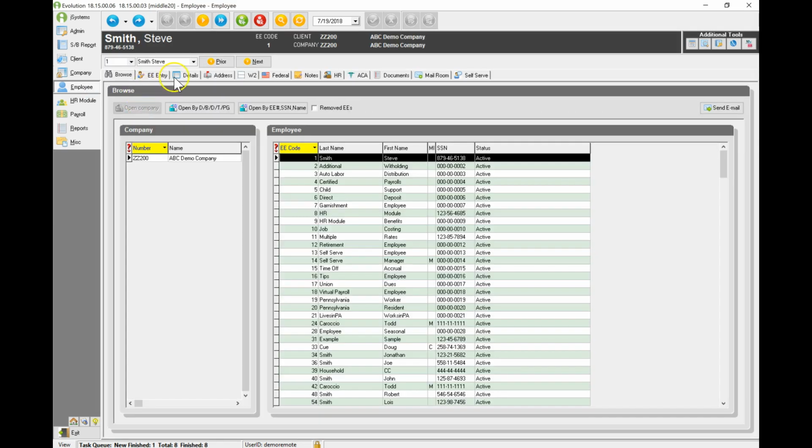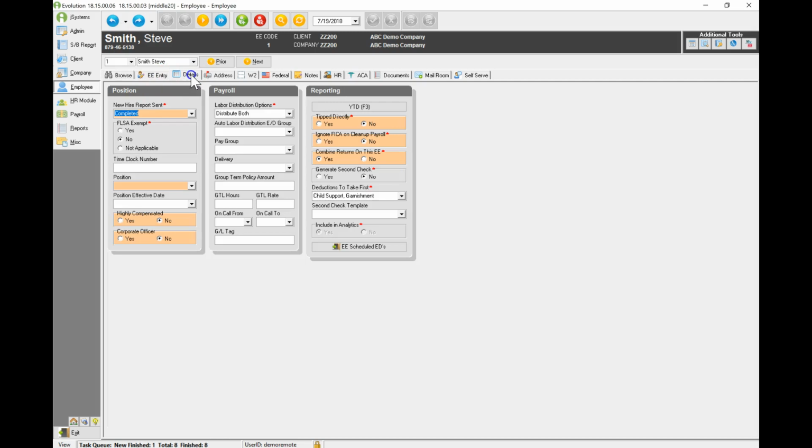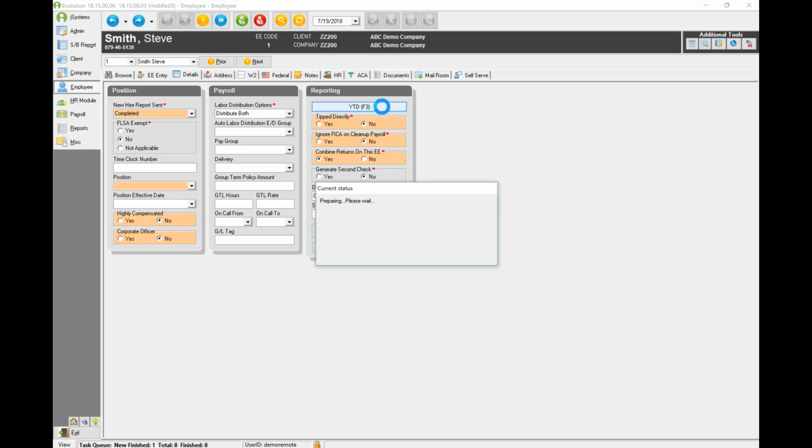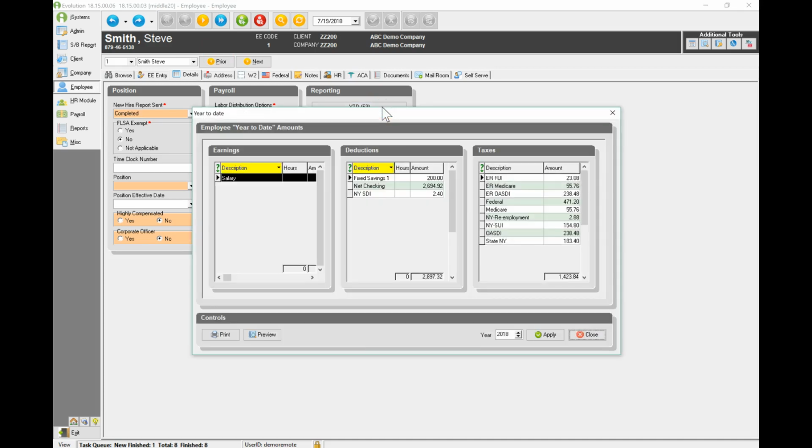The first shortcut is in our Details tab, and when I click on that, in the third column under Reporting, I have this YTD F3. I can click on the button or F3 on my keyboard, and it's going to bring up a window showing me the year-to-date details for this employee. So I can see their earnings, their deductions, and taxes so far for the year.